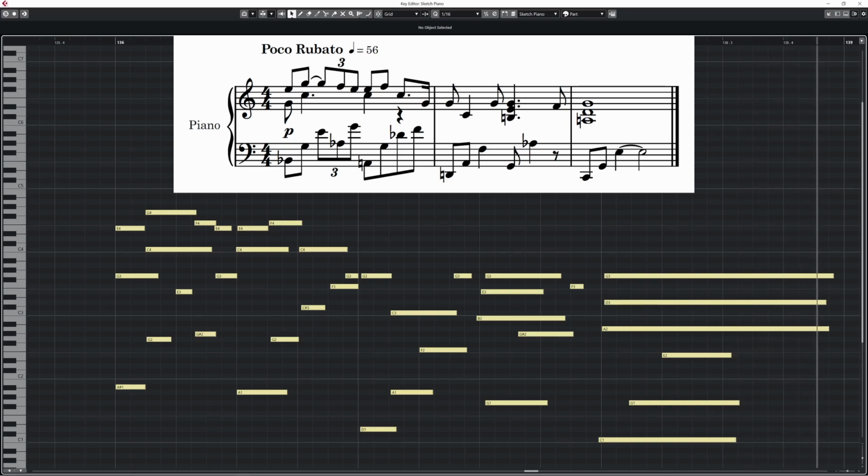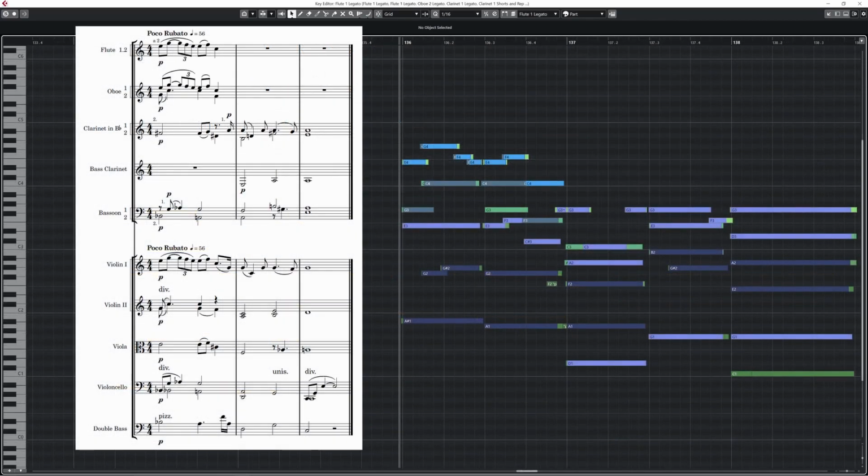For this first version, I've given the melody to first violins, flutes, and first oboe, with second violins and second oboe on the right-hand supporting material. I've split up the left-hand arpeggiated material into several instruments with clarinets, bassoons, violas, celli, and pizzicato basses.